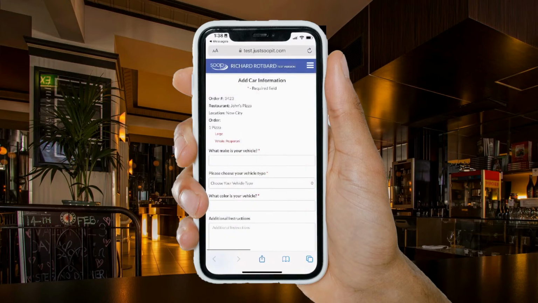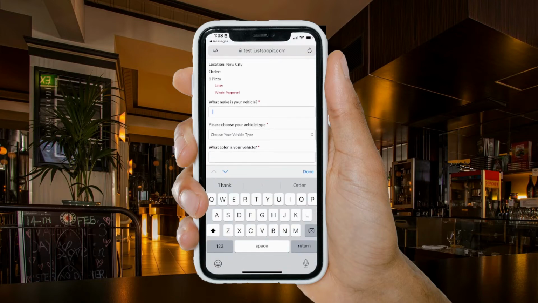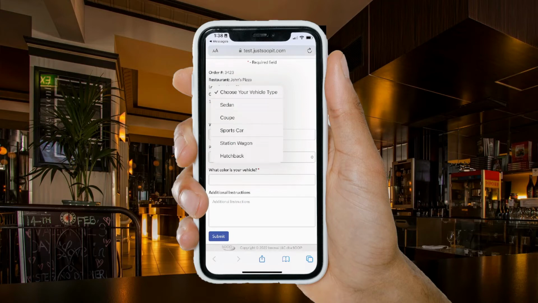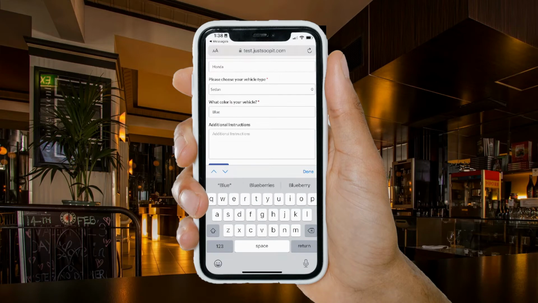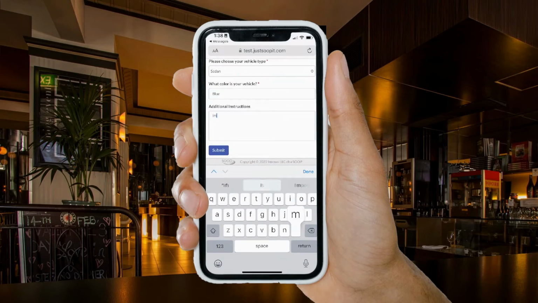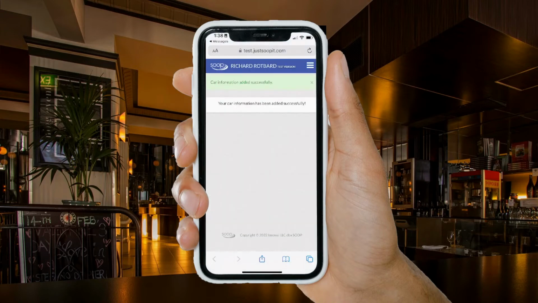I'm going to click on this link, and I'm going to get presented with a screen that's got a little bit of detail on my order, and I'm going to describe the vehicle. So what's the make of the vehicle? Let's just say it's a Honda. Let's just say it's a sedan. The color is blue, and I am in spot number 1.